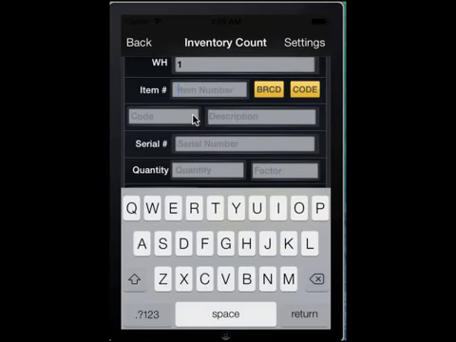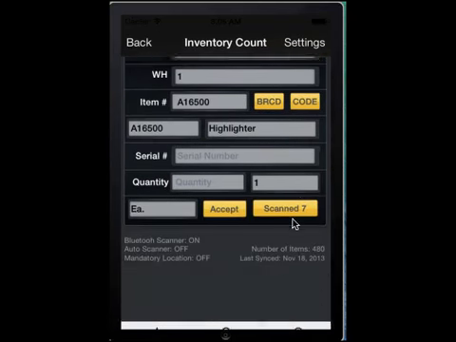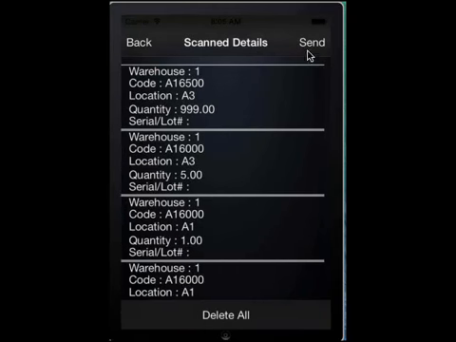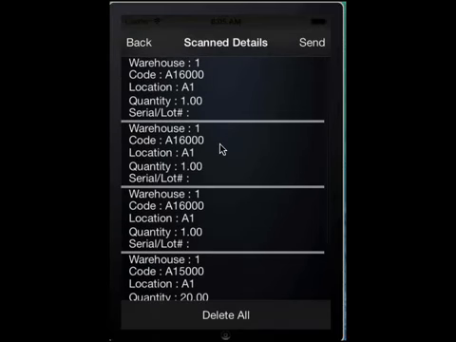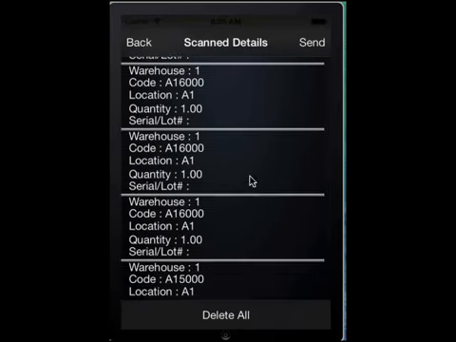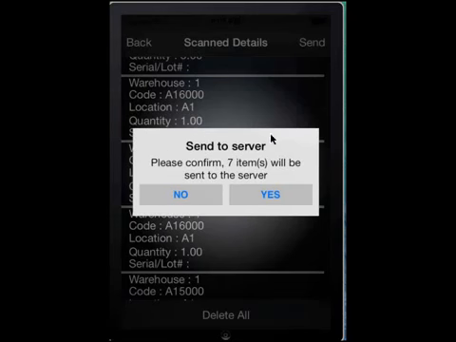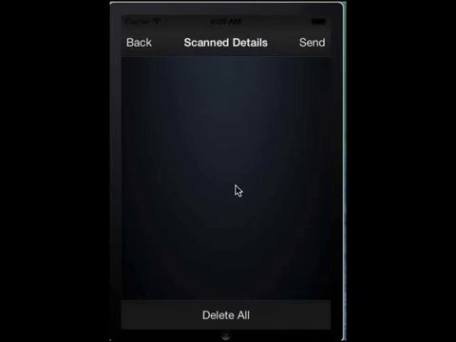And let's say this is my final count, so I'm just going to do one last one. I'm going to review my scanned item, and now I want to send them to the desktop. So I'm just going to click on send, so I can see that I've scanned 7 different instances. Doesn't really matter when or where the item is, as long as I scan the location. Obviously the location is optional. So I'm now told that the items are going to be sent to the server, and that's it. I've just done all my items, I've sent them to the server.